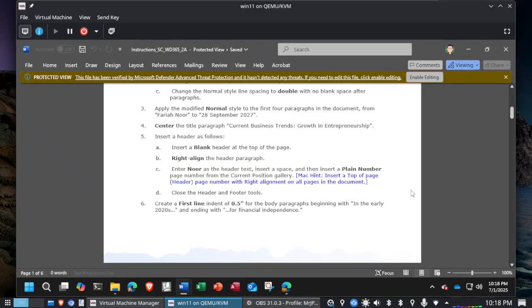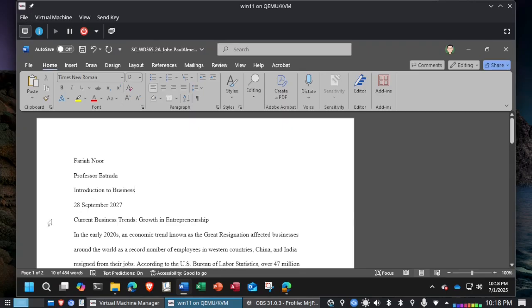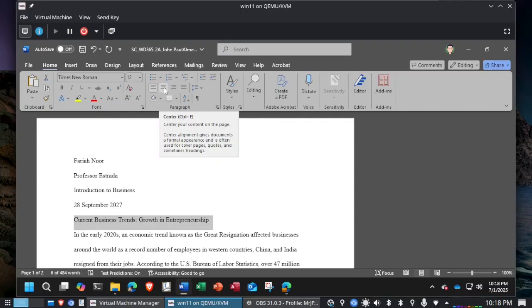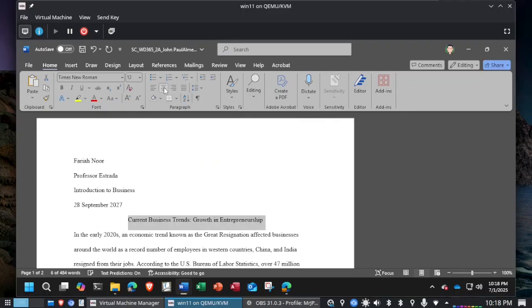Step 4, center the title paragraph, current business trends, growth in entrepreneurship. So again, using my selection techniques, I'm going to select current business trends, growth in entrepreneurship, and in the Home tab paragraph group, we're going to click center. Of course, you can use Control E, as you can see there in the tooltip. Now, at this point, I need to make sure to save. If you want to save to your OneDrive, make sure you turn on autosave.